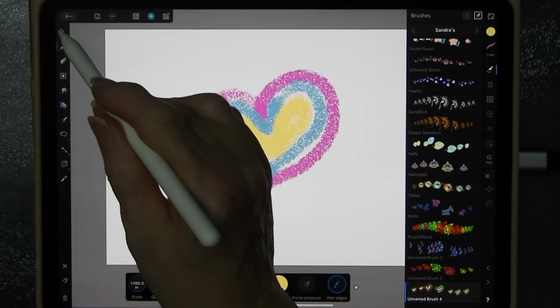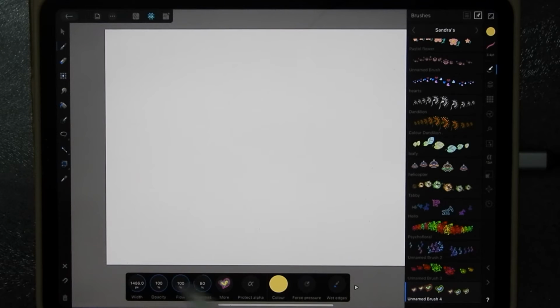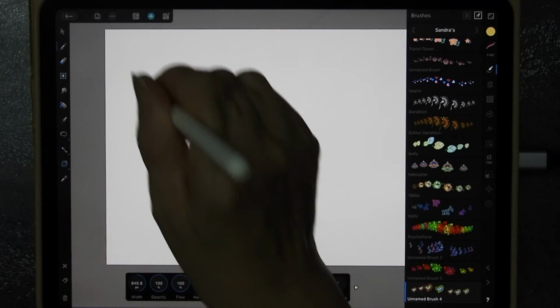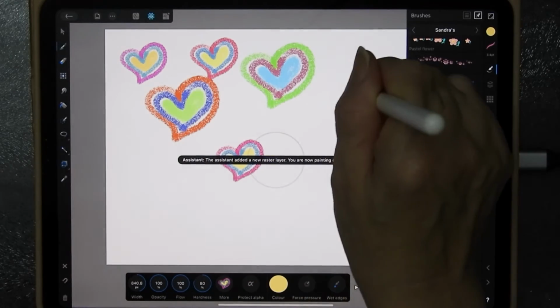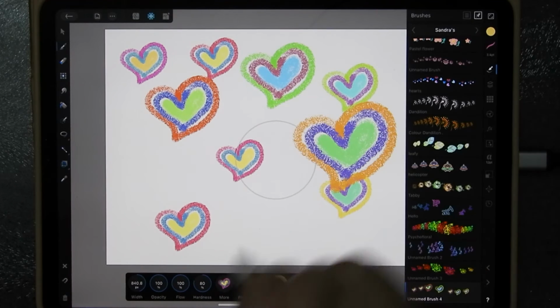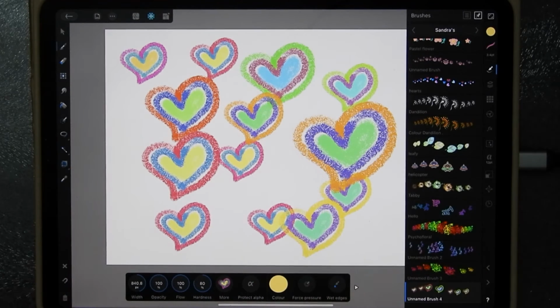And I'm going to select this one and dump it. And I'm going to go to my brush tool. And I'm going to put the size down a bit because it's a bit too big at the moment. And I am just going to tap randomly. And I'll get different colours and different sizes of the same design.